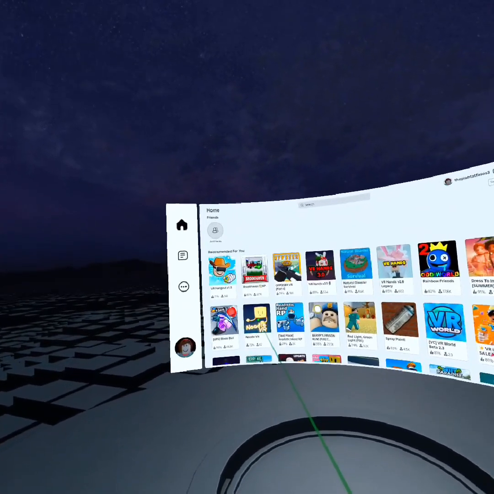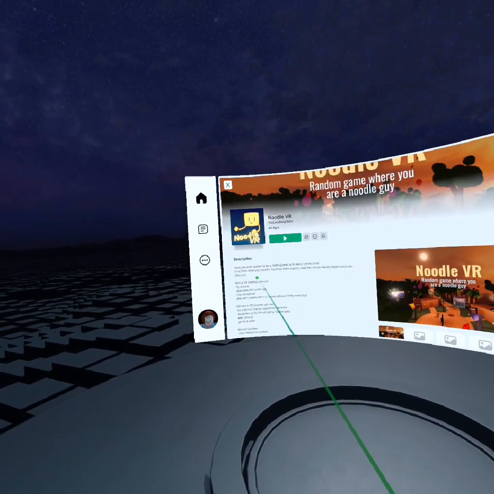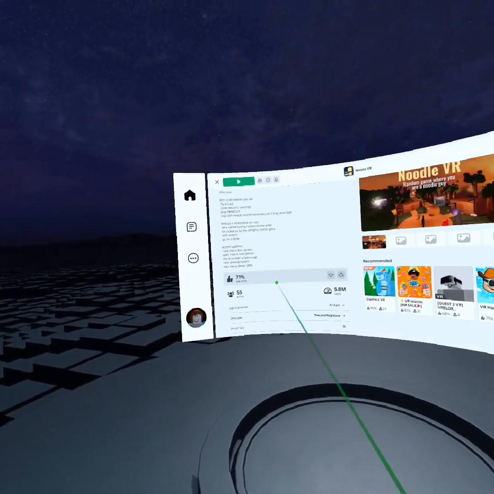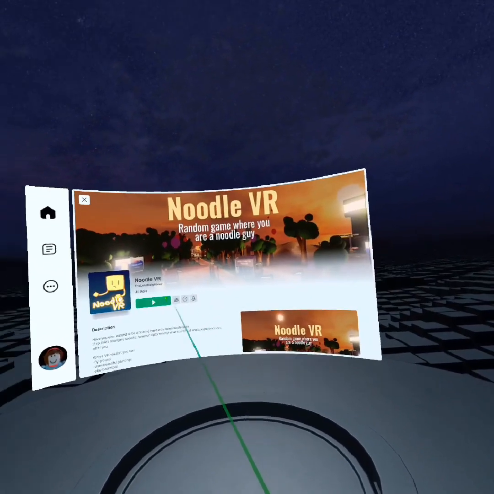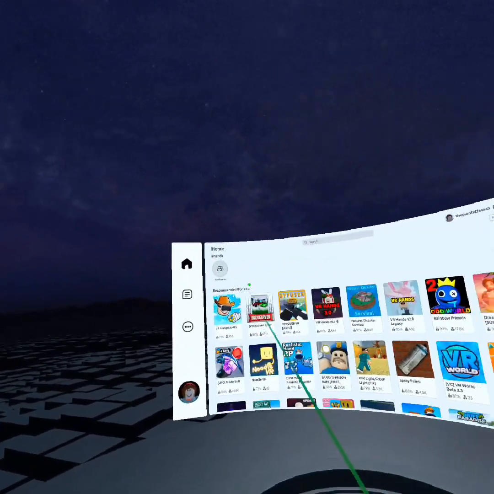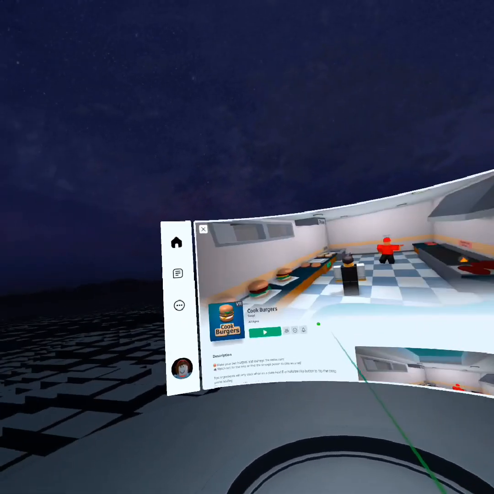So back to the games. This game is an example of one that says it's for VR, but when you actually try it out, it doesn't actually work in VR. You just kind of stand there and people just stare at you. You can't actually do anything, unfortunately. So instead, we're going to take a quick look at one of the other games, which is Cook Burgers. And there'll be a list your tutors will share with you of games that do work in VR on Roblox.